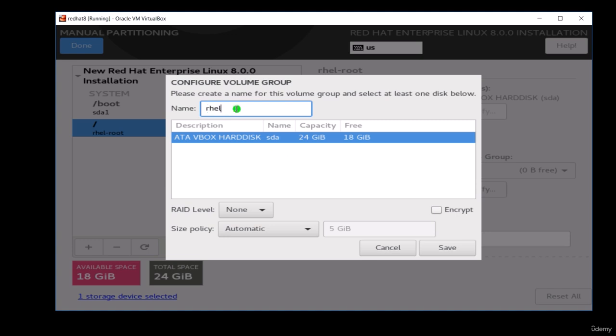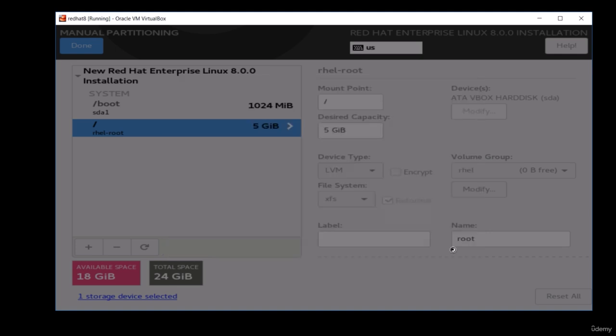Let's name this volume group RHEL VG, and let's make it as large as possible. We will assign it rest of the disk space that we have available. Click on save.